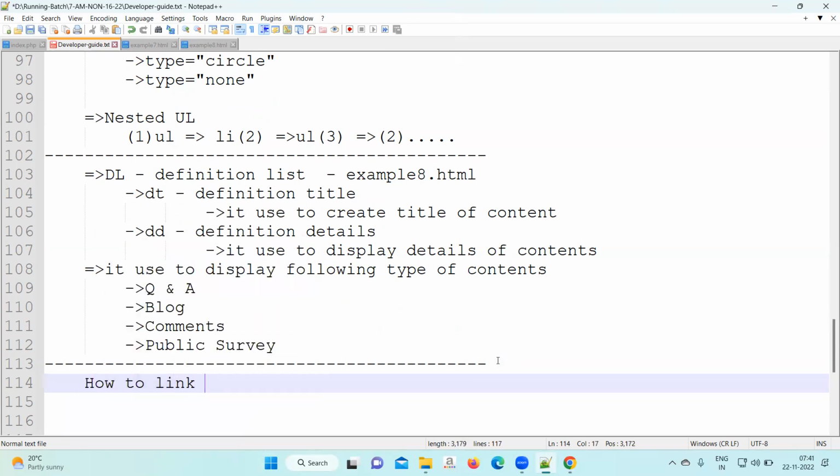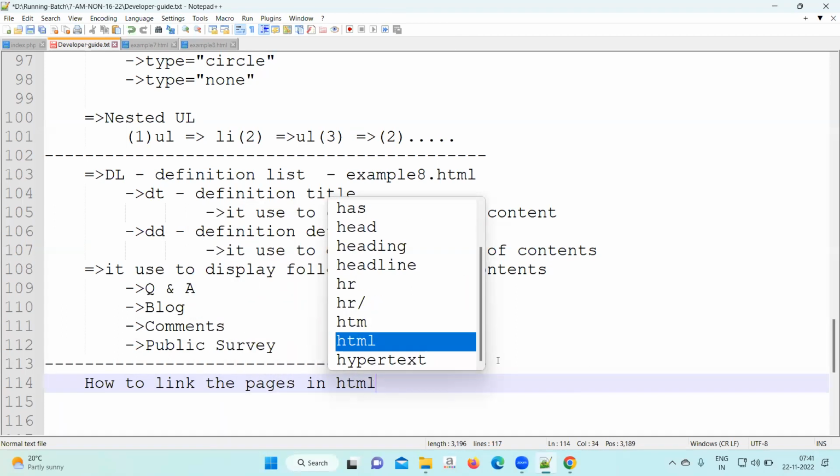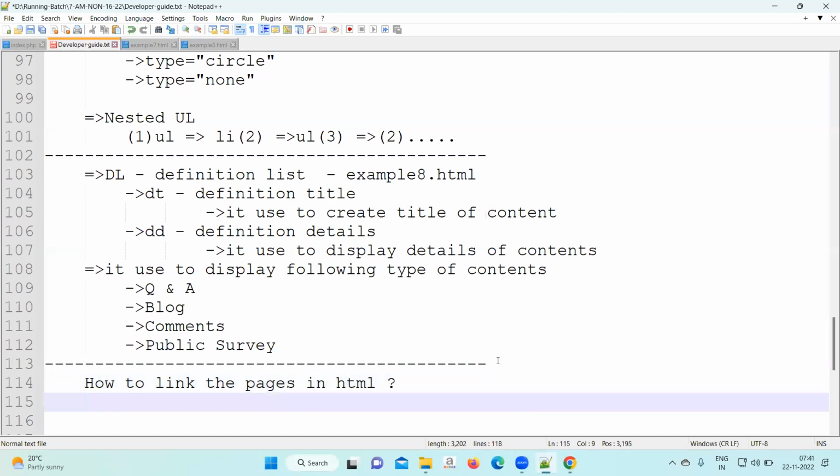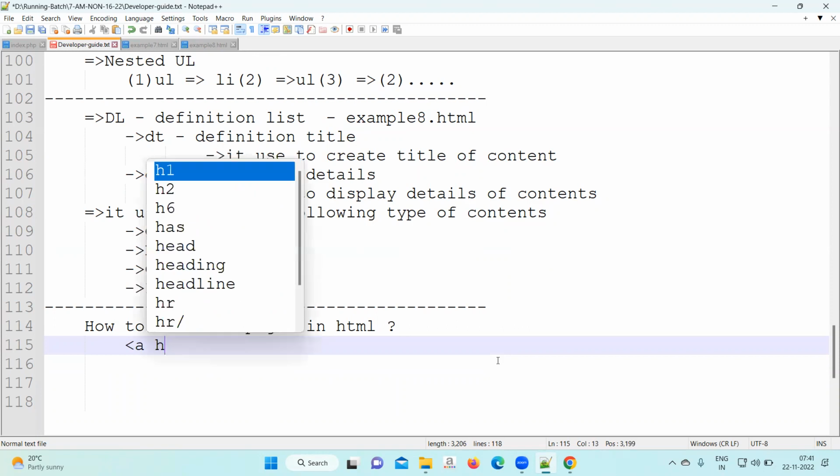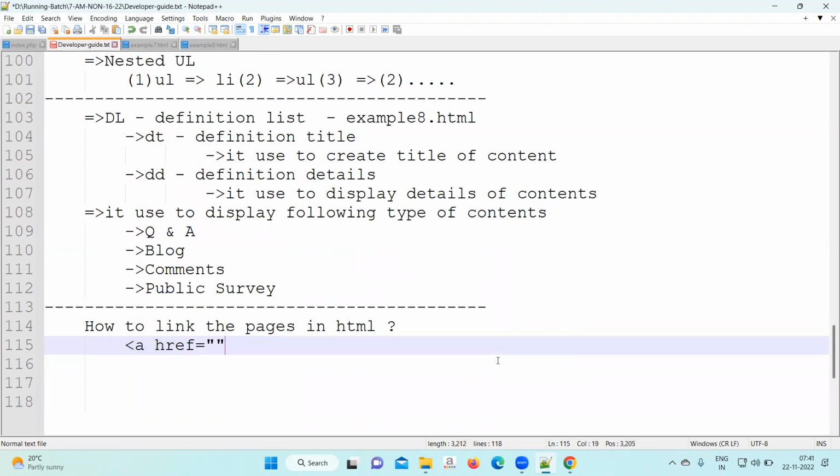How to link the pages in HTML. You can write here a tag called a tag. It is also called an anchor tag, a tag, and it has a property href. In href, you will write the next file name, next file path.